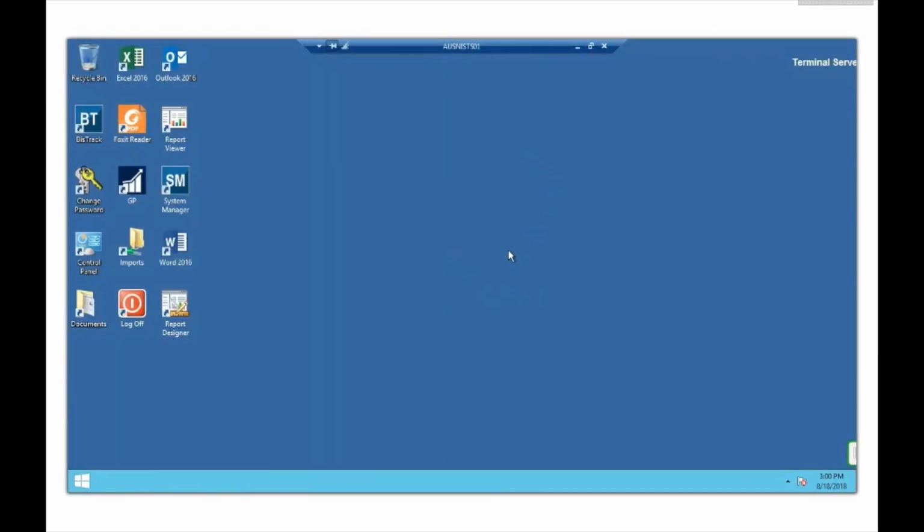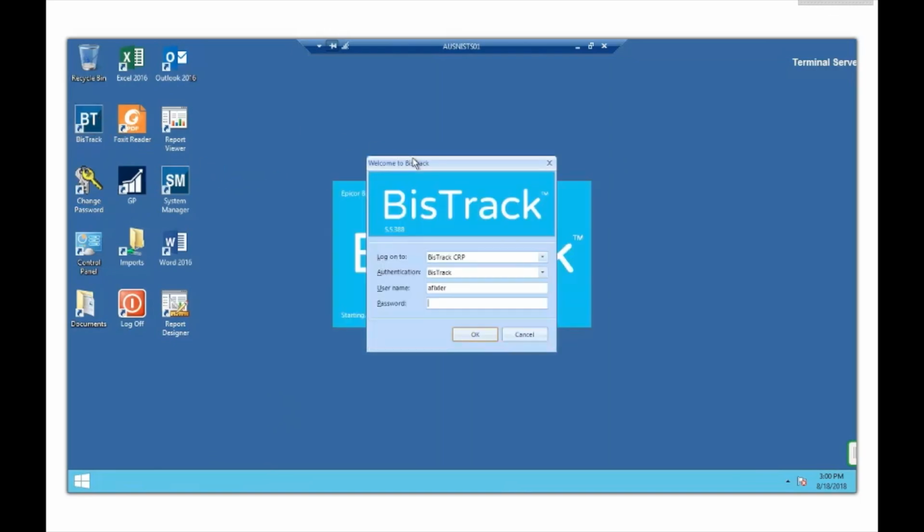Alright, so from this desktop view, we can access the BisTrack main client, and this is where mostly everybody is going to be doing their day-to-day operations. It's just selecting this icon right here that says BisTrack. Then from here, you can log into the BisTrack client, which is different than logging into the BisTrack remote desktop. So it's very important that you separate these two things mentally.